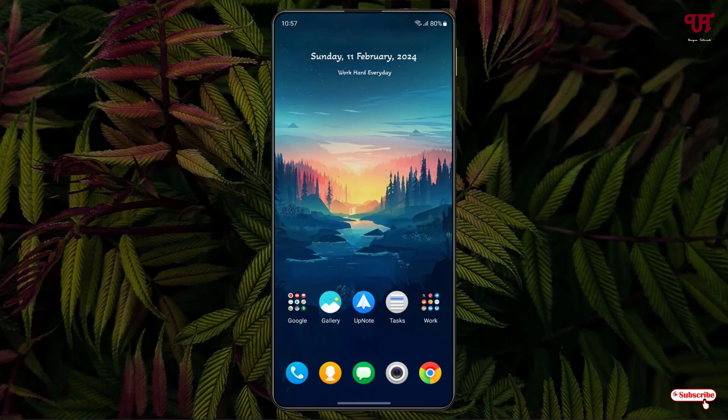Today in this video I'll show you how to make the status and navigation bar auto hide when two apps are open in split screen mode in Samsung. So without further delay, let's begin. So right now you can see my Samsung home screen.